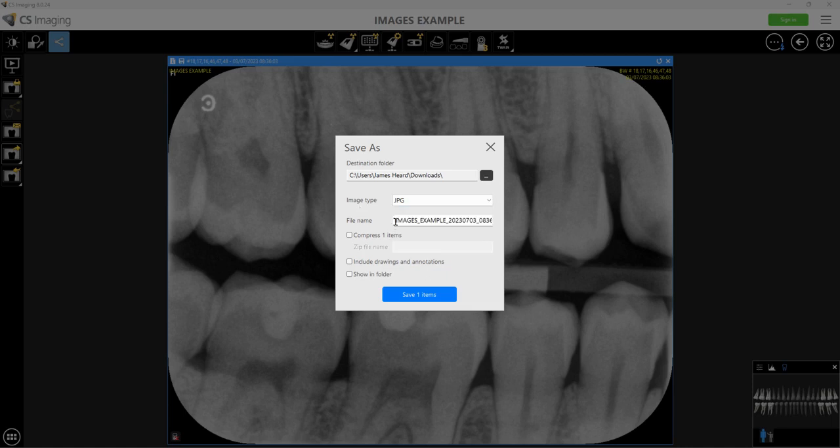File name, this can be changed. If you want to change the name here, we can adjust that. And then we click save, and that image will then be saved in that location. So you'll be able to send it via email or a secure link to whoever requested it.